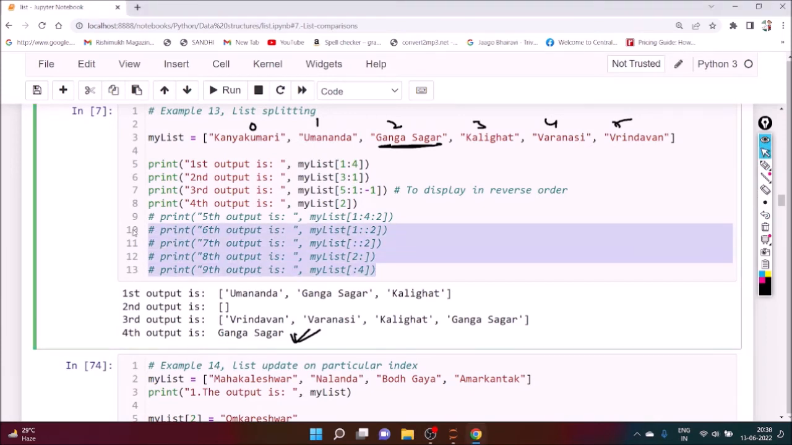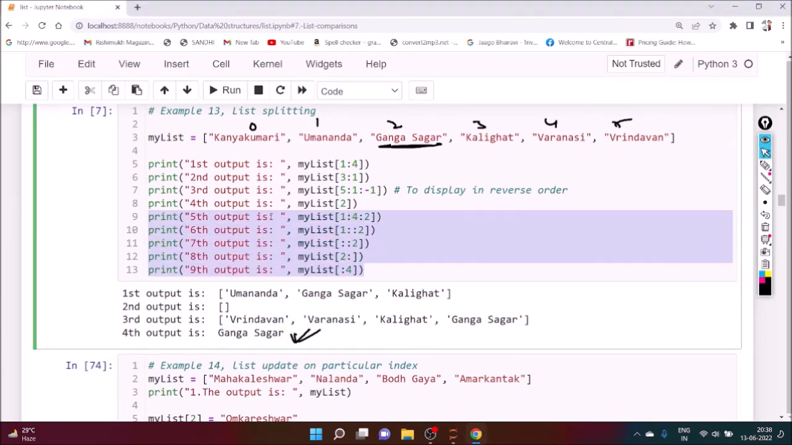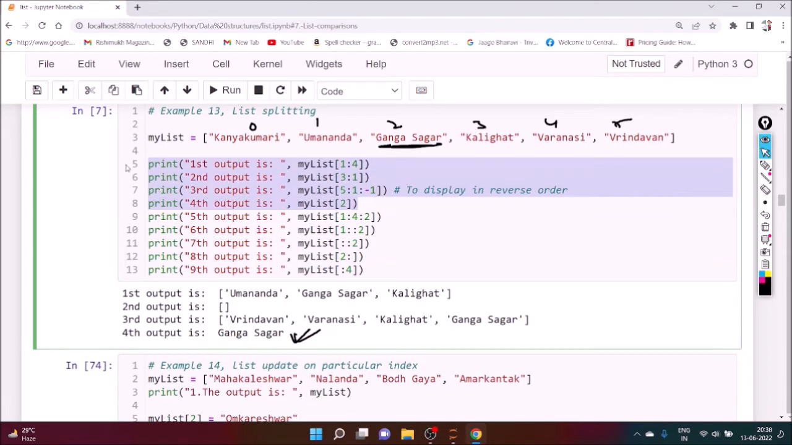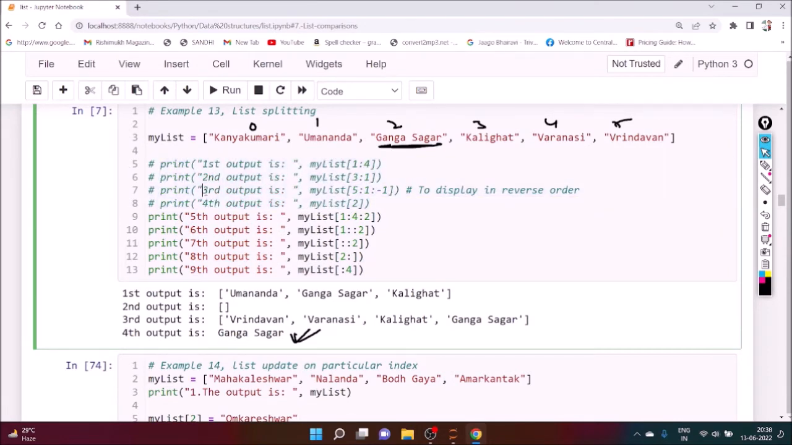Suppose now make this one a comment line. The fifth output is what? It is 1 to 4. We can see here, 1 to 4 means what? So it is I1 to I2 and the increment is K. So it should be like that: I1 plus K, I1 plus 2K, till I2 minus 1. You just remember this one.